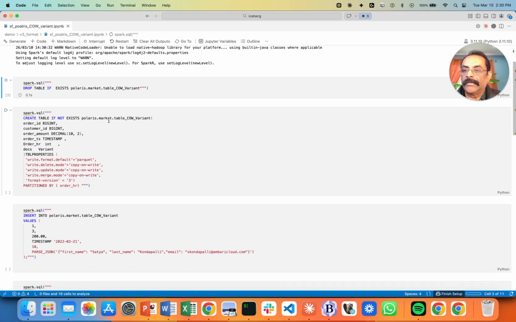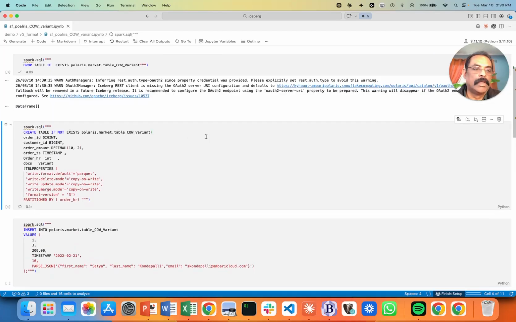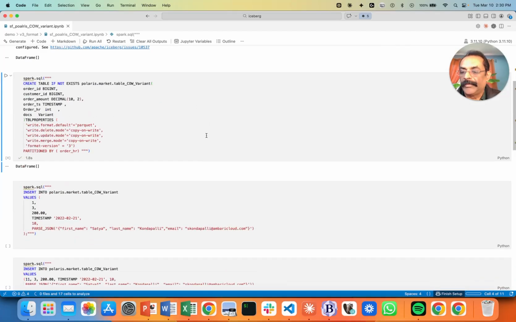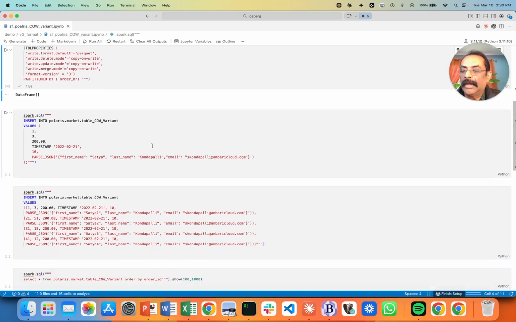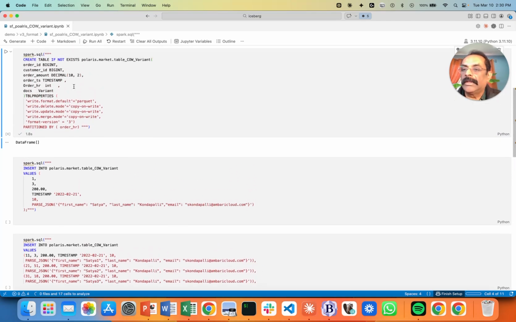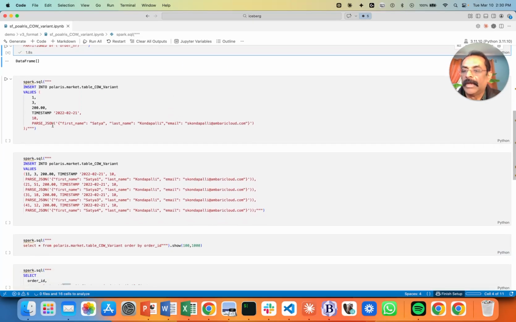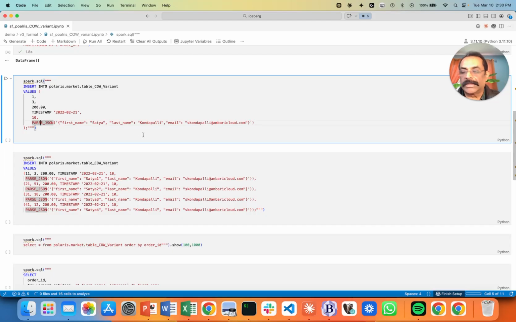I'm going to drop the table if it exists, and create a new table. It doesn't matter if it's a COW table, copy on write, or merge on read. Then I'm going to insert data. When you're inserting data in a variant column, this is a variant column. I'm going to use parse_json in Spark, and this is my JSON string, in key-value form. Then I'm going to load it here.